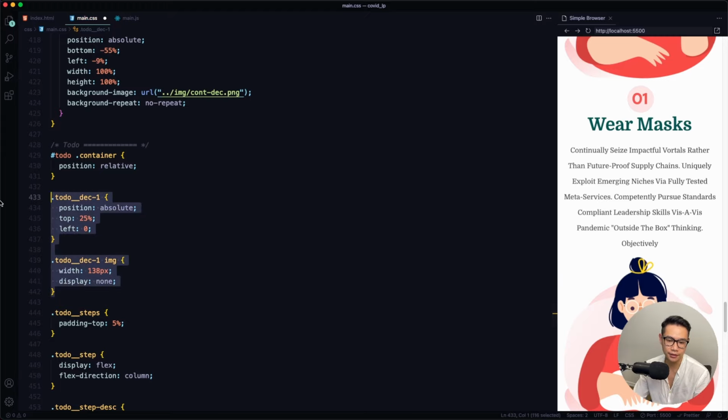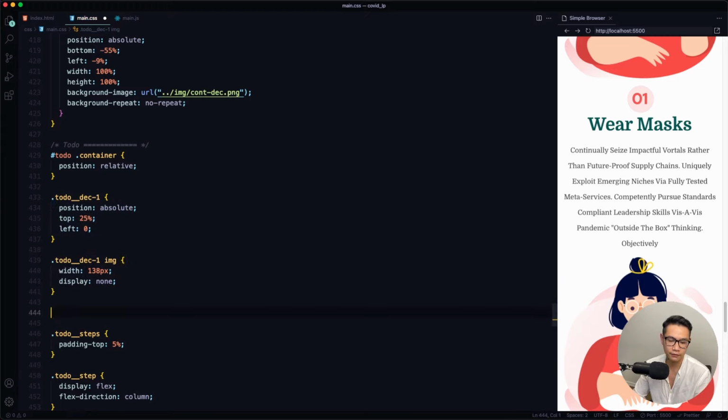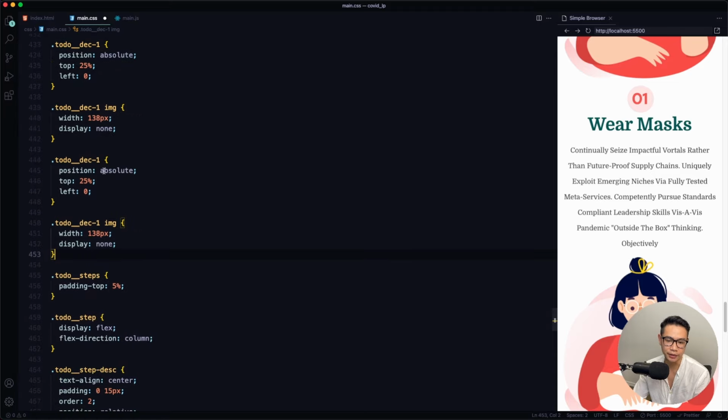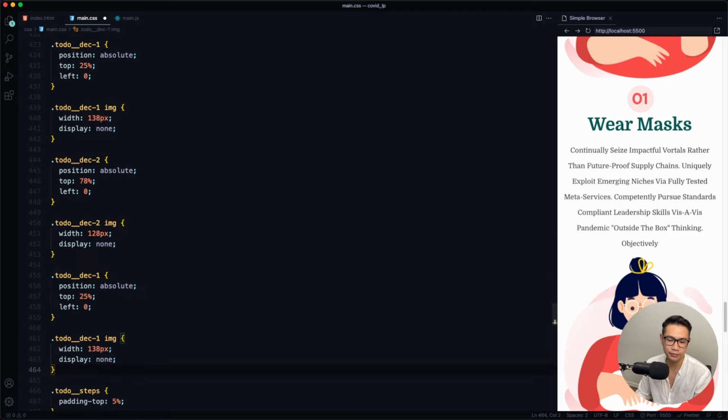Next, let's copy these lines, and let's change this to be a 2. We want to keep the absolute position, but change the top to be 78%. And then our image width right here should be a 2, and the size will be 128. All right, let's paste in our clipboard one more time. Let's change this into a 3, and the top will be 85%. And our image will also be a 3, and it will have a width of 158 pixel.